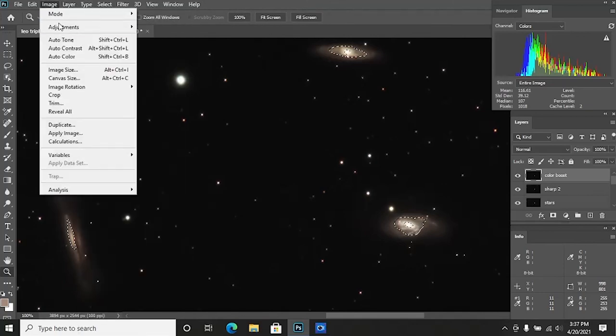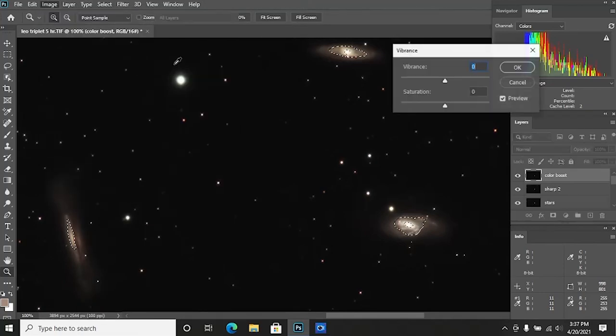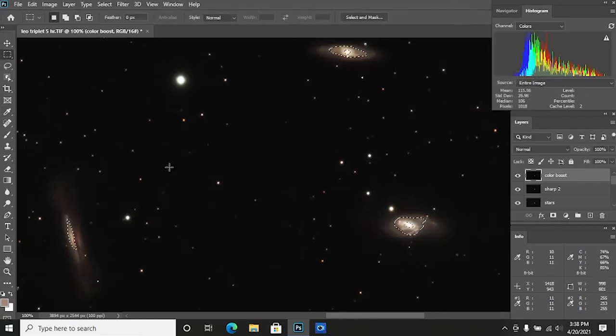adjustments, vibrance, and now we can adjust these colors. And I usually like to bump the vibrance up quite a bit, and then the saturation up a little bit too. So I really like the way that looks so far. I'm going to bump that up a little bit more on the vibrance. Hit OK. Deselect that.